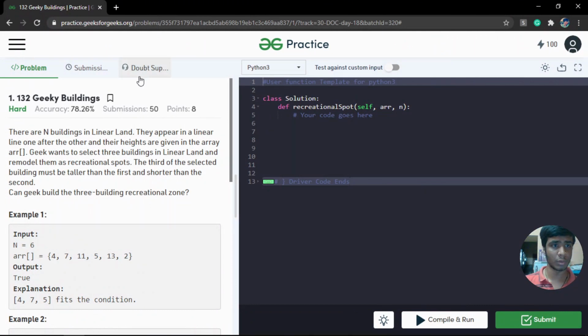Today I'm here to discuss a problem called 132 Geeky Buildings. This is the 18th day problem of a 30-day Geeks for Geeks coding challenge. The problem statement is that there are n buildings in Linear Land. They appear in a linear line one after the other and their heights are given by the values of the array. And Geek wants to select three buildings in Linear Land and remodel them as recreational spots.